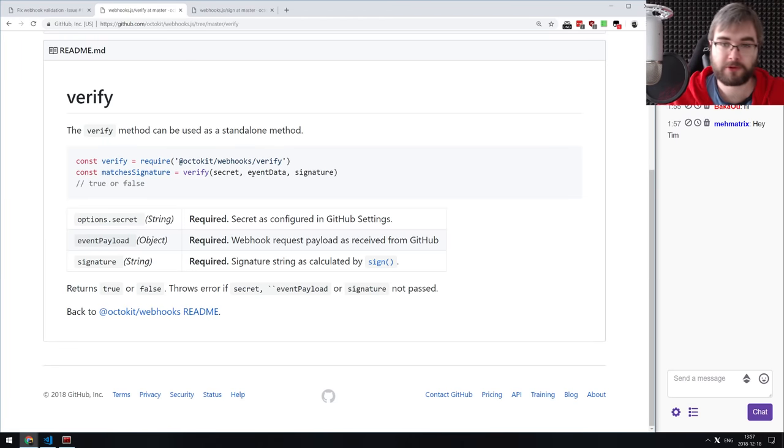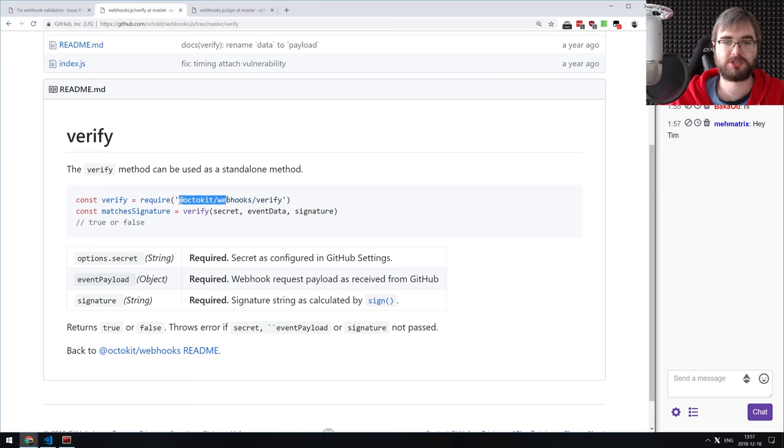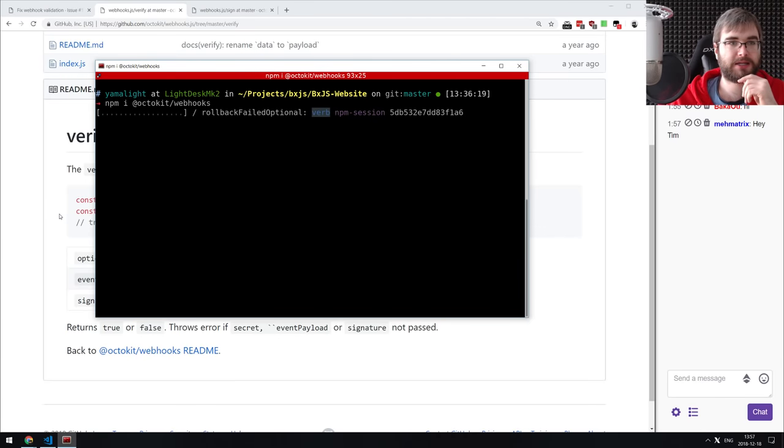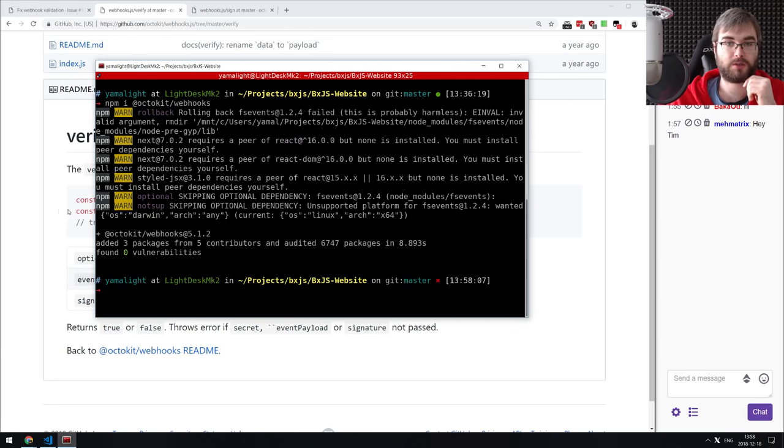All right. So let's just install the package itself, right? Let's start with this npm install. Let's close this bug and then add the index page and then deploy it and set up the webhooks from the BxJS weekly. And see how all of that will work together.